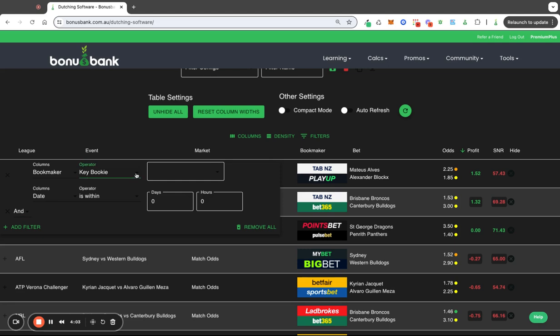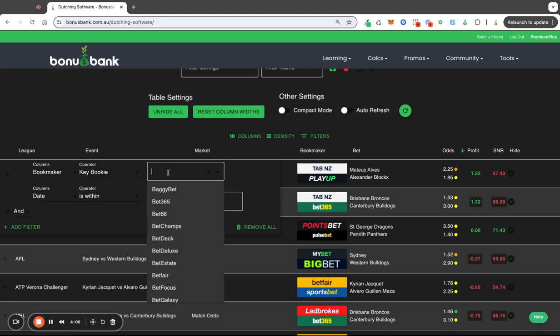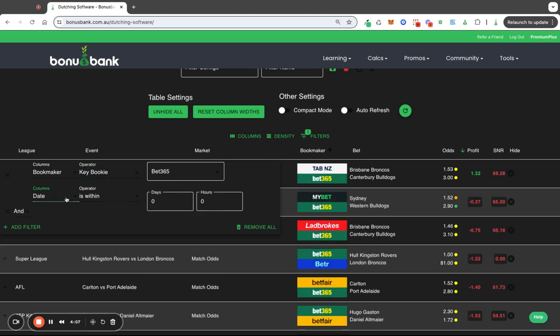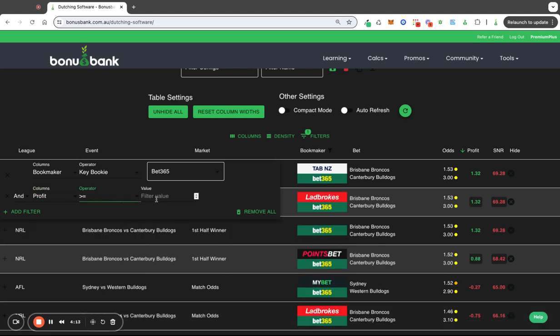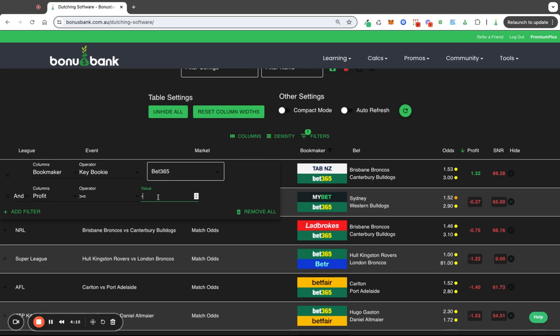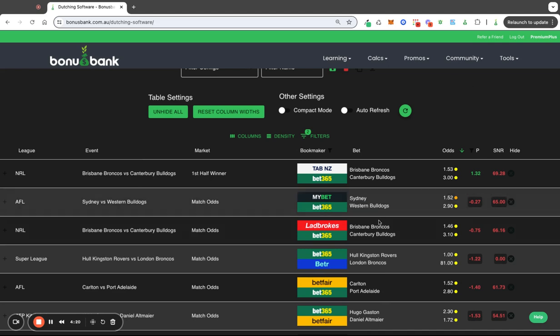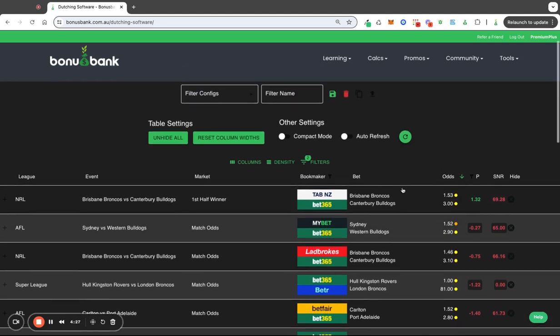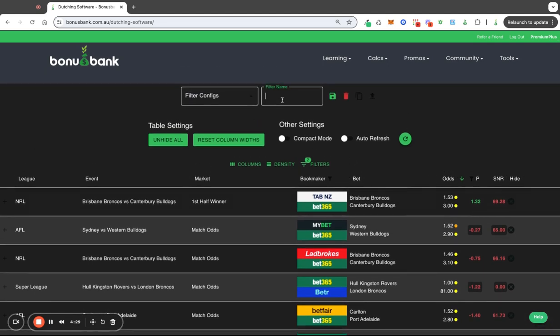And the other big difference that we have, so let's say we're looking for a key bookie of Bet365, we want the profit to be greater than or equal to -2, let's say for mug betting. We can get that filter in place. It's going to give us all of our returns here, but maybe we use that filter regularly. So we can actually give that filter a name, Bet365, greater than -2, and we can save that filter.